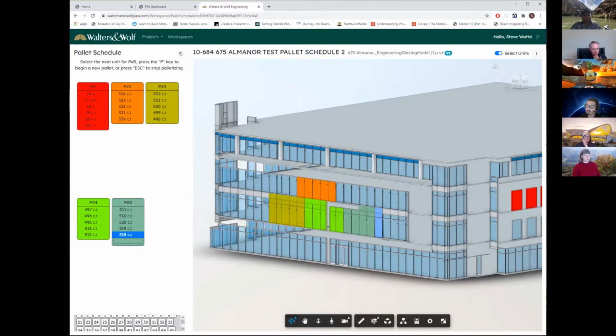The pool of units is listed down here. And then the field guy is just sort of building out his palettes, clicking on the units, and it's adding them to the pallet schedule as it goes. And if you make any kind of mistake, you can just drag the units down and drop them off. You know what I mean?